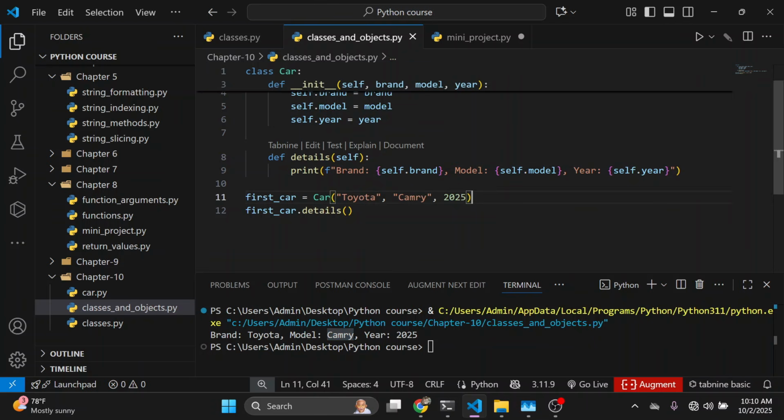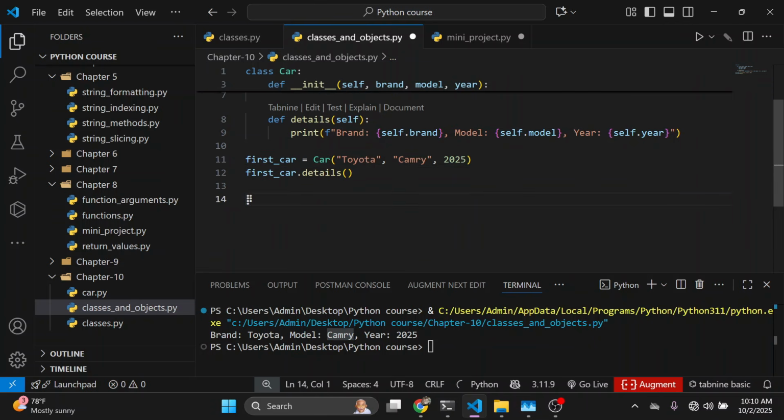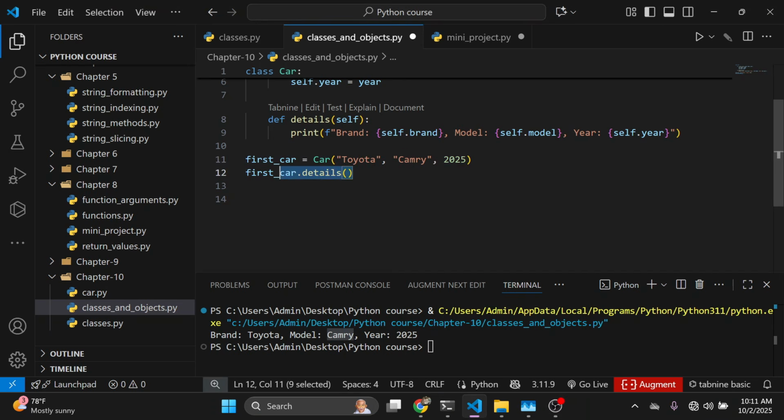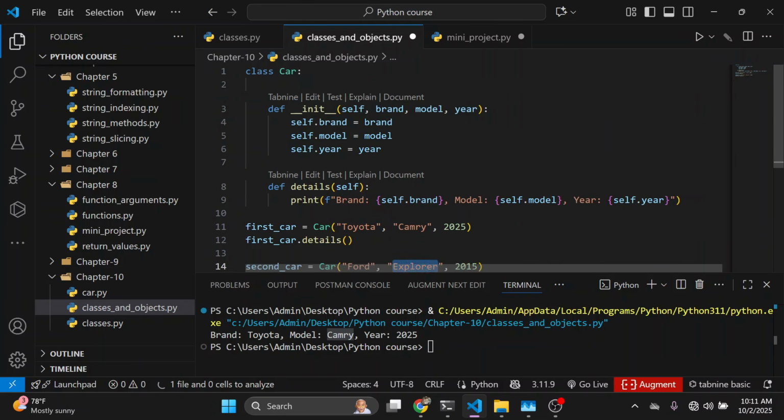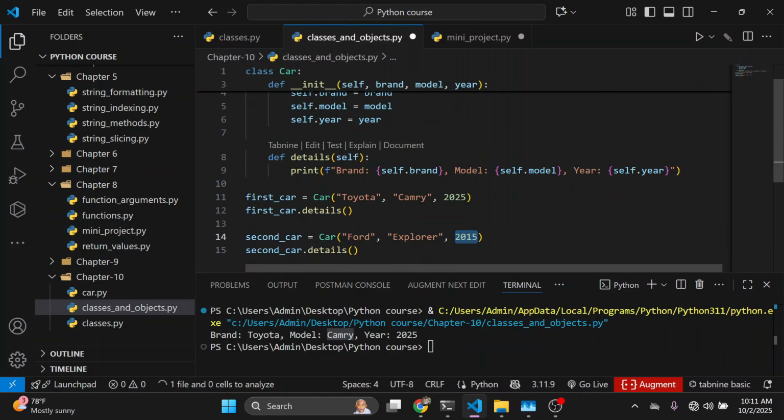So what we can do now is come down and create a new car object. I will copy this, paste it, and rename this to second_car. Let's call the brand of this car Ford, and let's change the model from Camry to Explorer. And let's change the year to, for example, 2015. So we're creating a new object, and the brand of this car is Ford, the model is Explorer, and the year is 2015.